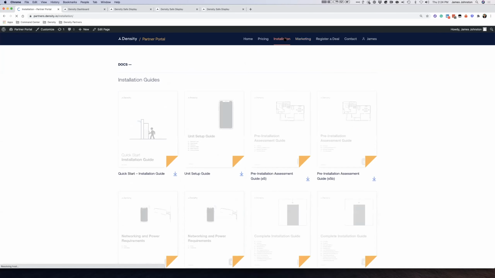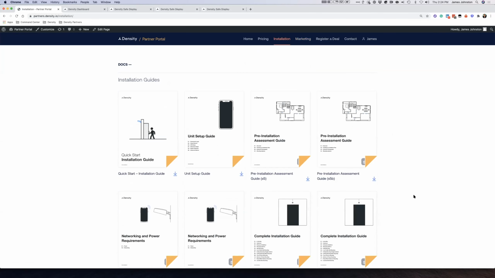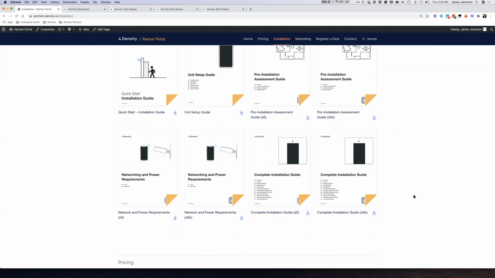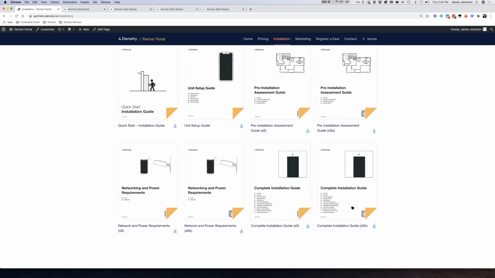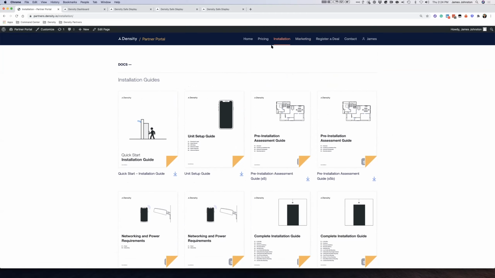We have our installation guides. So anyone who is going to install Density, so any of our installers out here on the call, this is your resource as well to come in and take a look at your complete installation guide. We have quick start guides. We have the setup apps, the networking and power requirements. So all that information lives within the installation tab here.